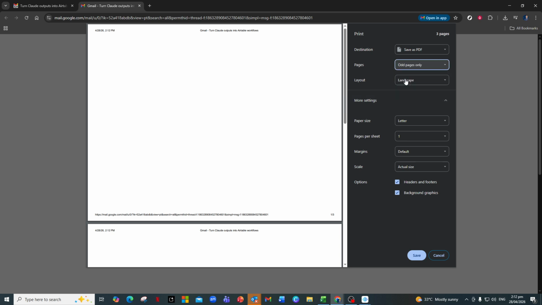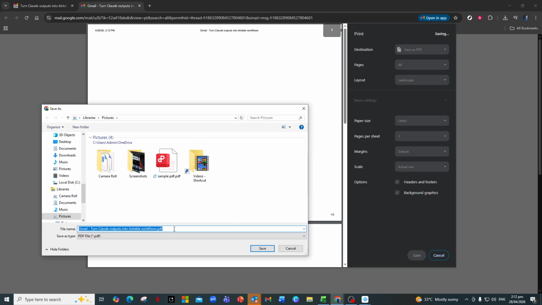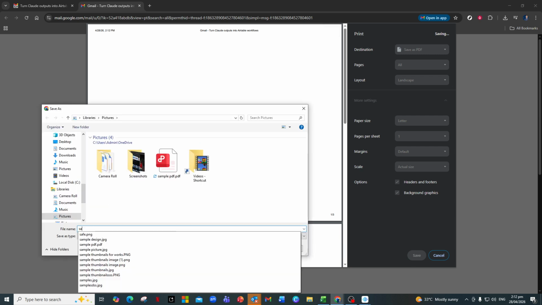When everything looks good, click the Save button. Your browser will then ask you where to store the file on your computer. Pick a folder you'll remember. Give the file a clear name and confirm to save it.